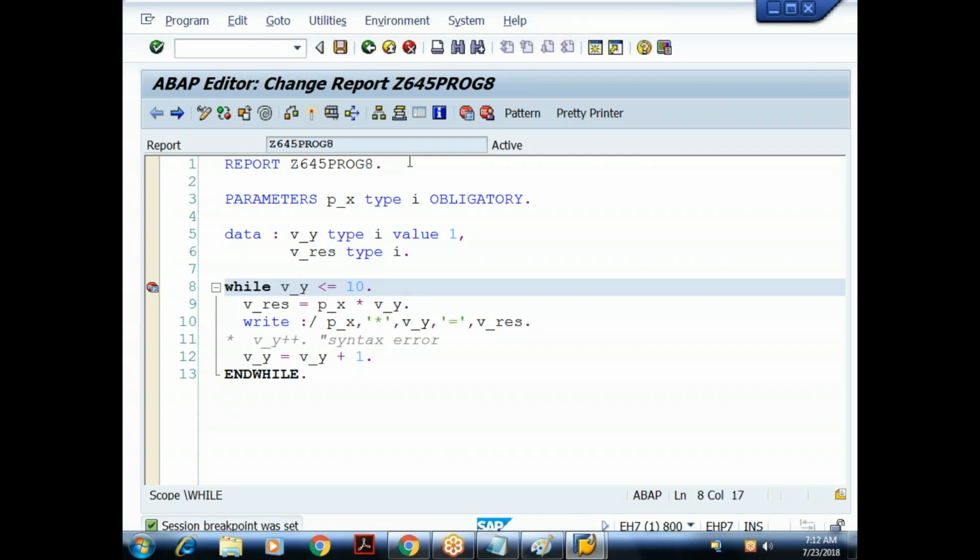Let me execute this. Right after setting the breakpoint, I'll click on the execute button. So what will happen now? Whenever the system encounters the breakpoint, which is a signal to the system, the control will be taken to debugging mode. Once control enters debugging mode, the developer can debug the program step by step to understand the flow of the program execution.